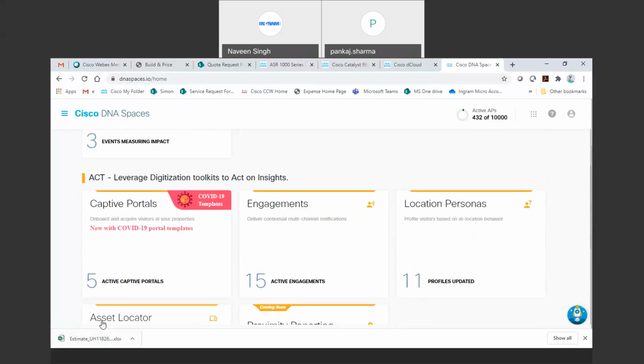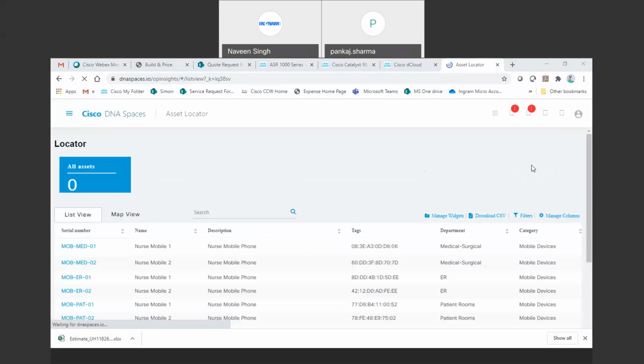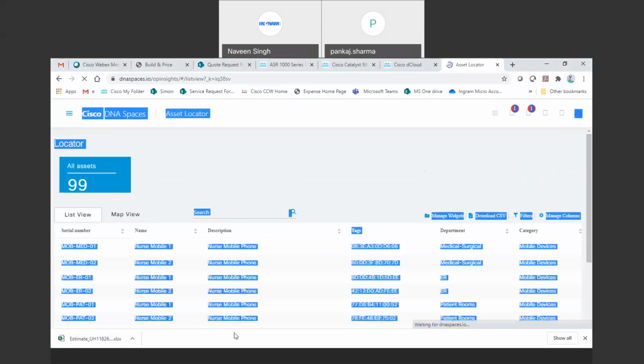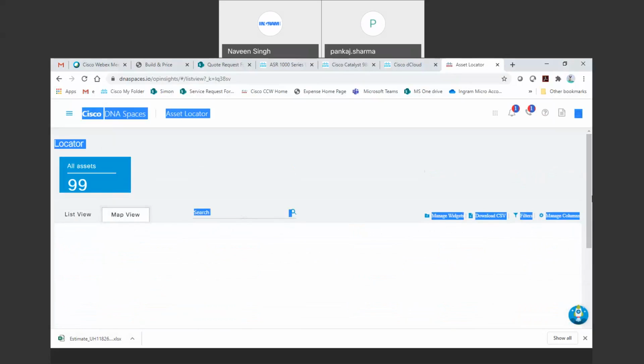Then we have the asset locator. We can track all our assets, like mobiles, laptops, and any kind of wireless devices. We can check them in a list and also in the map view. We can easily track them.